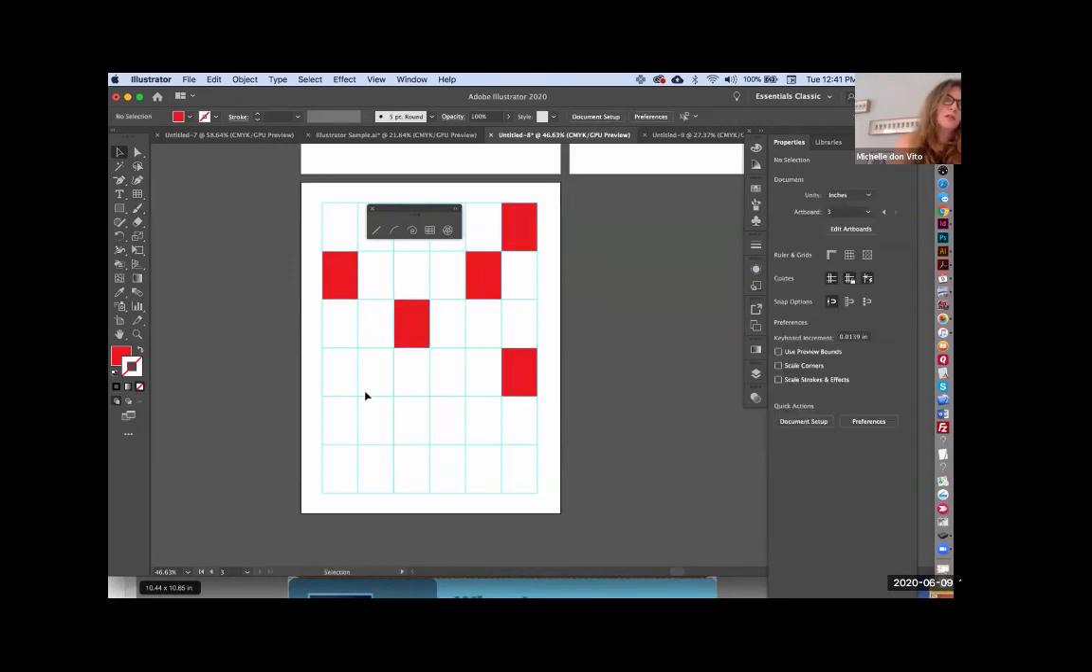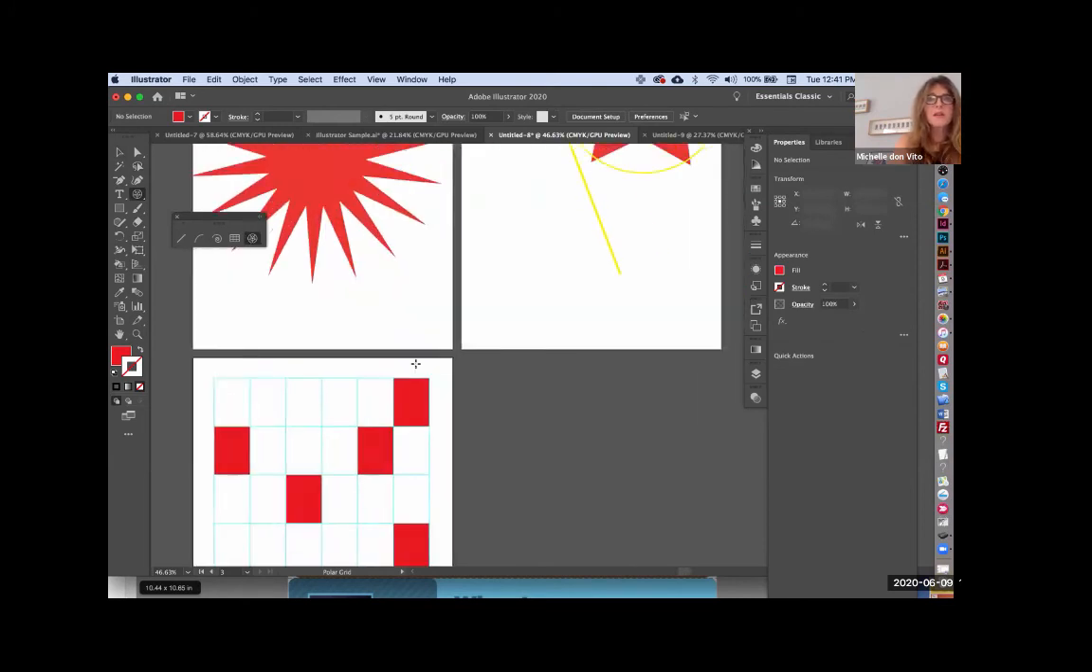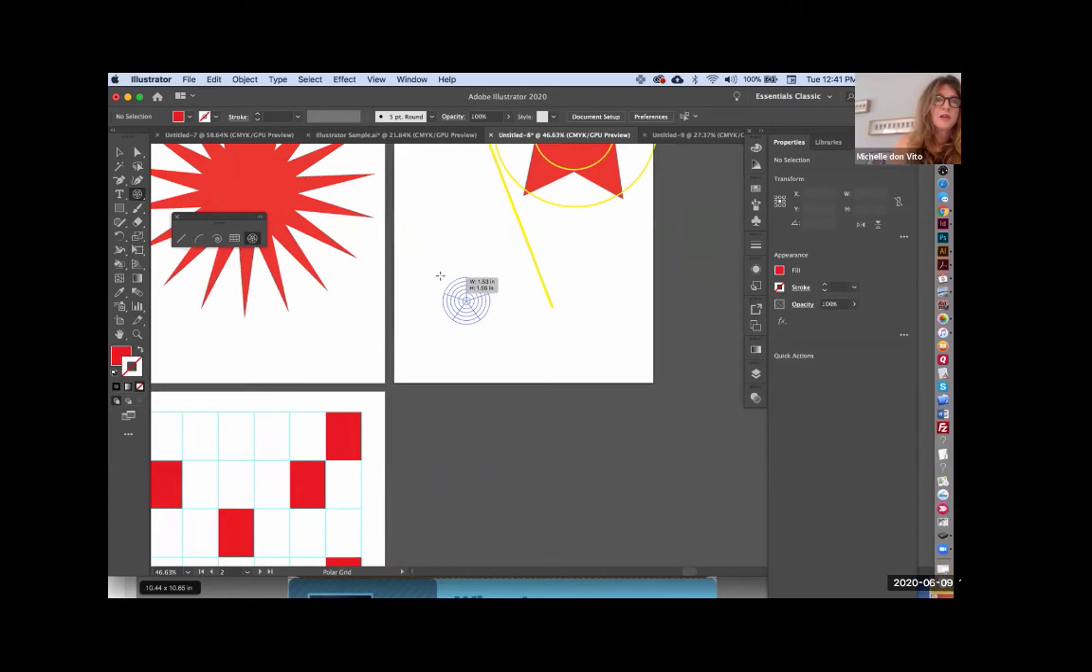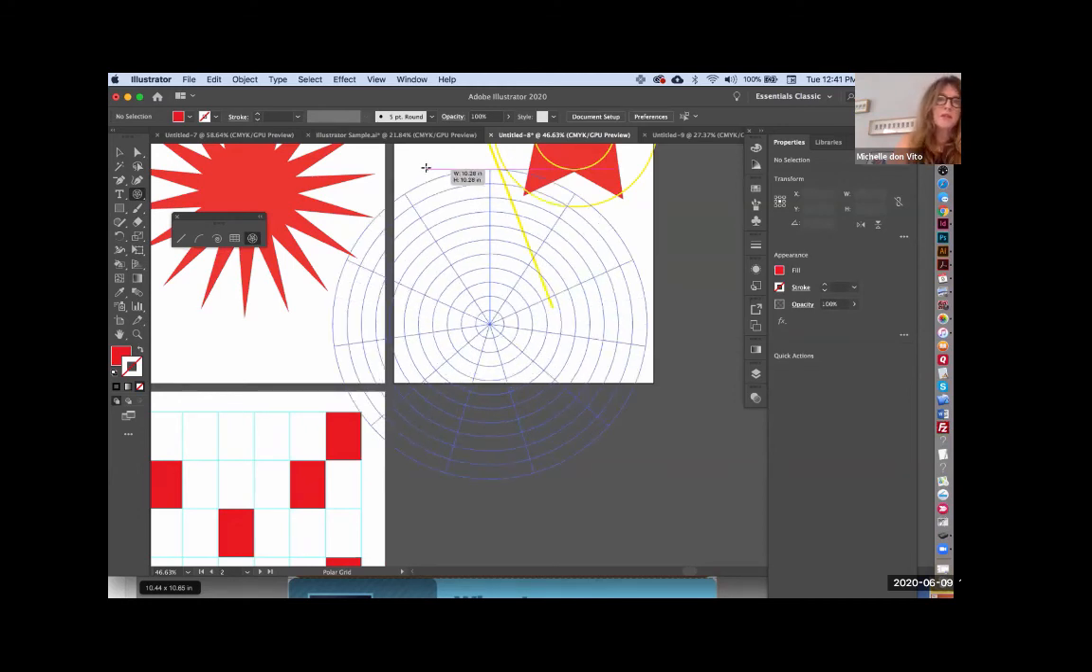Or if you didn't use it as a guide, you could put strokes and fills on that too. The polar grid tool is the same thing. So you draw it like this. If you hold the shift key, it makes a perfect circle. If you hold the option key, it draws from the center. Left to right gives you the dividers, and up and down gives you the rings.